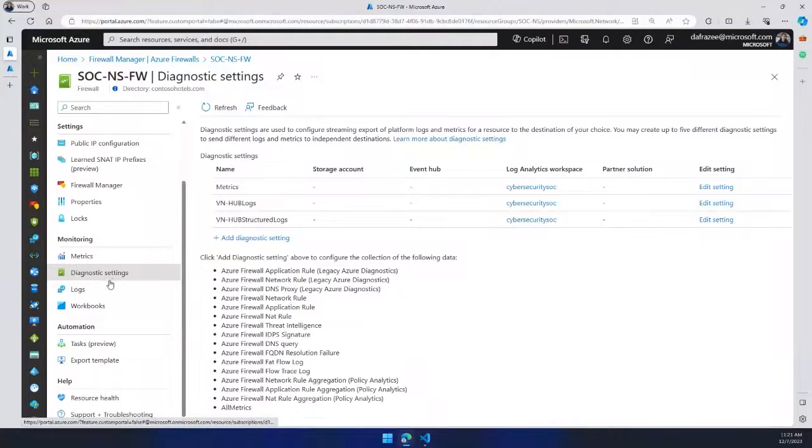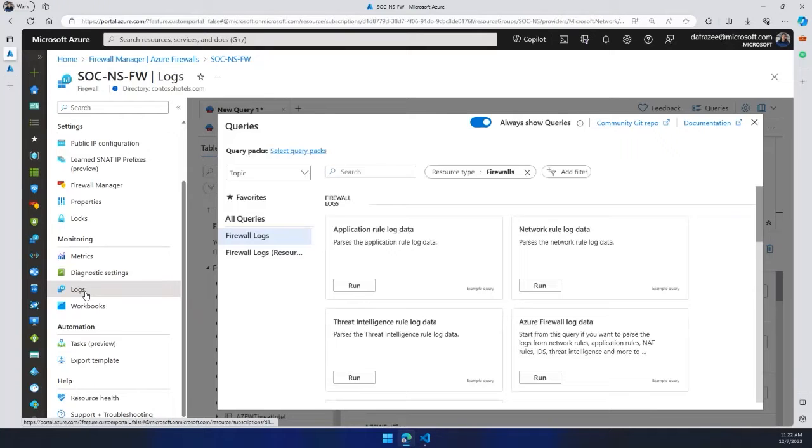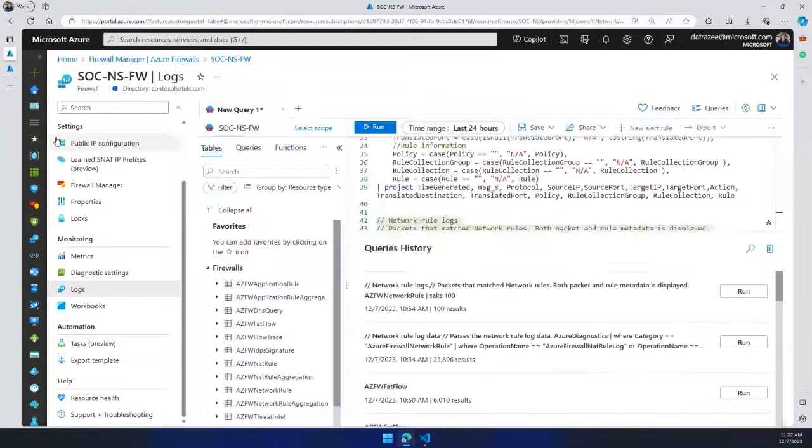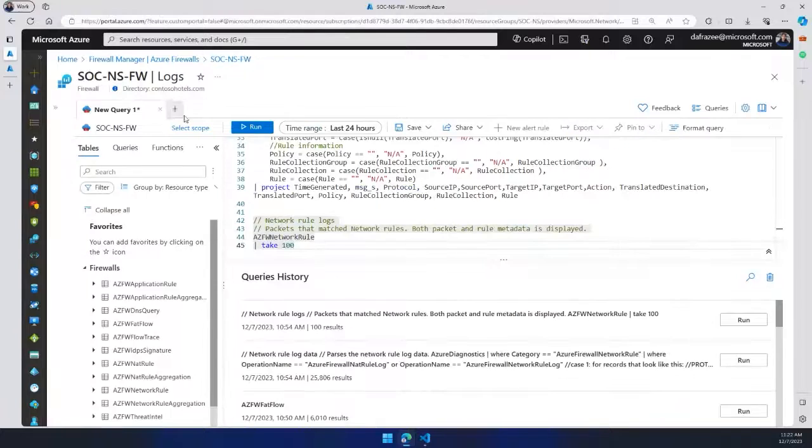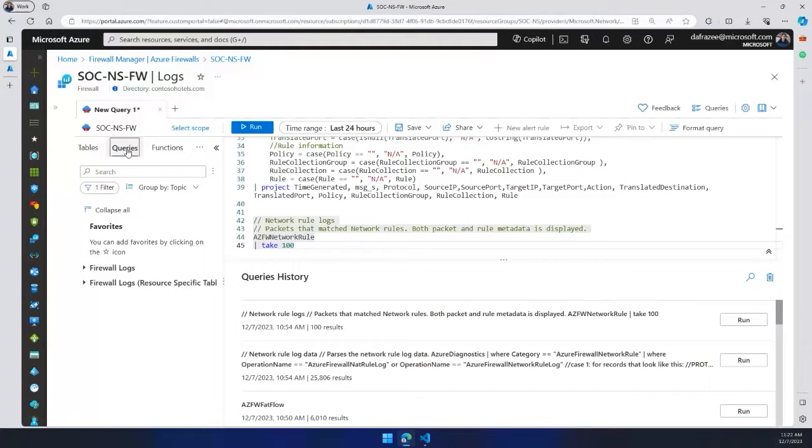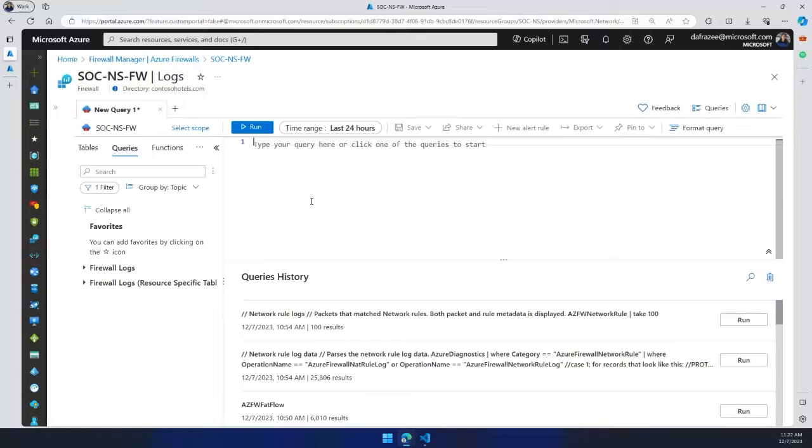Okay, so once you have the diagnostic setting set up and you start to have traffic flow through your Azure Firewall, you can start to actually check against the logs here. So we'll come in here, I'll close this out a little bit, and I'm going to come to queries. If you have an Azure Firewall, from what I've been testing at least, all of these queries are already baked in. You will have to do a filter for the resource type firewalls, but you will see these firewall logs and then firewall logs resource specific tables to just help you out.